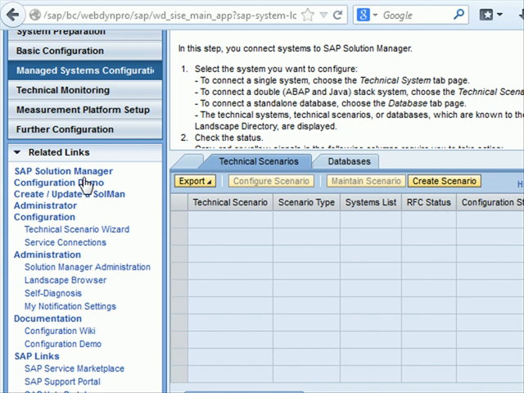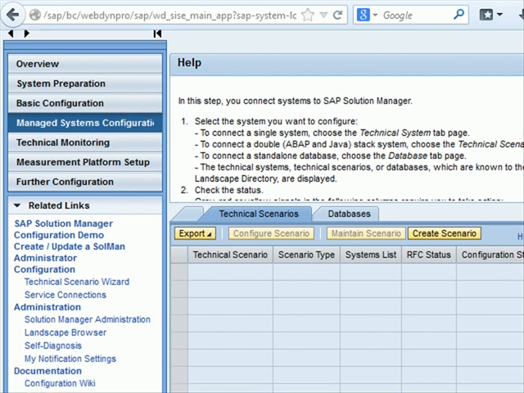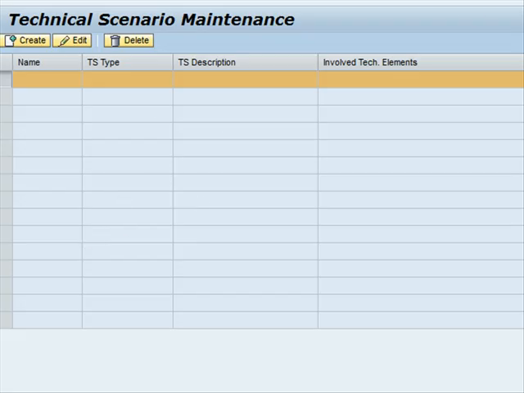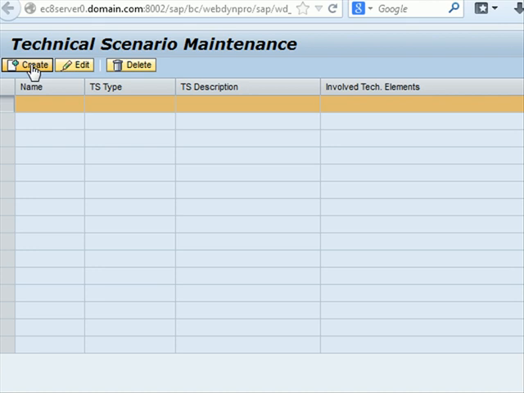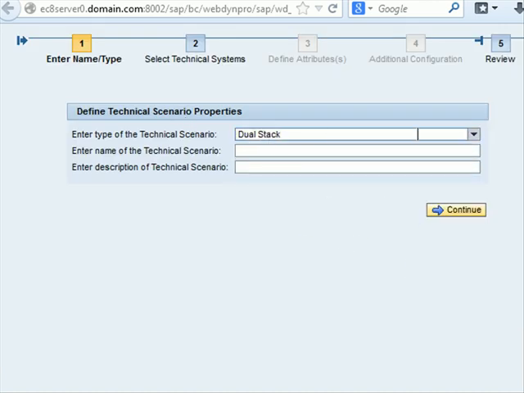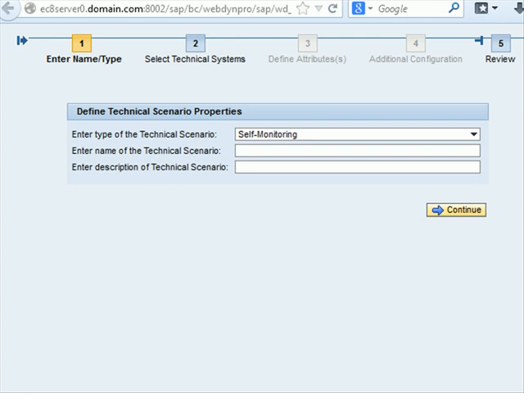So let's have a look at some of these related links. We've had a very quick look at overview, system prep, basic config, manage system configuration. And now let's have a quick look at these links. So configuration, technical scenario wizard. Herein I can basically create my own scenario, and the last time we saw this we had chosen dual stack scenario, but I can say connection monitoring or PI monitoring or self monitoring or anything else here.